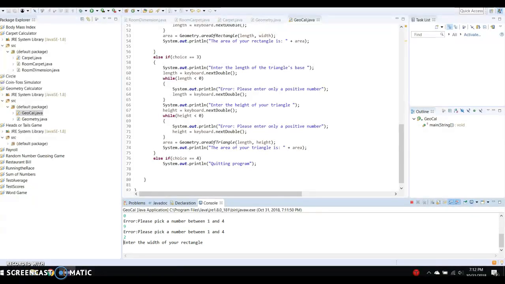So the 2, the width of your rectangle, 7, and 5. So the area is 35. Do 3 this time. Length of the triangle's base, the height of it, gives you the area, which is 67.5. Then 4. It just says it's quitting and ends the program.